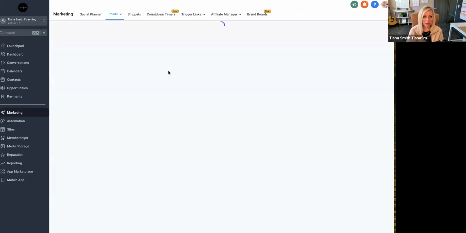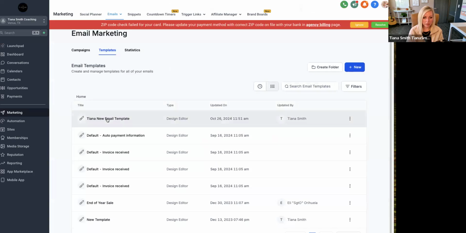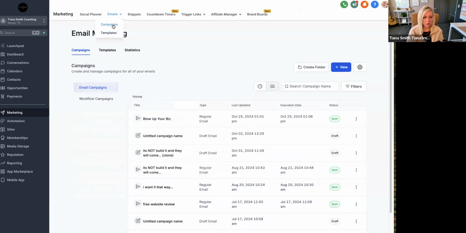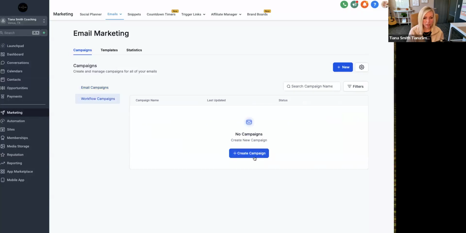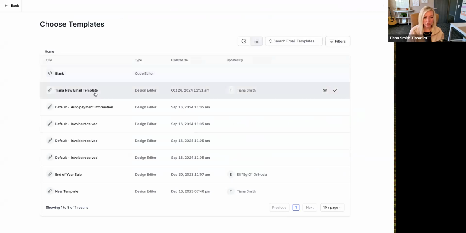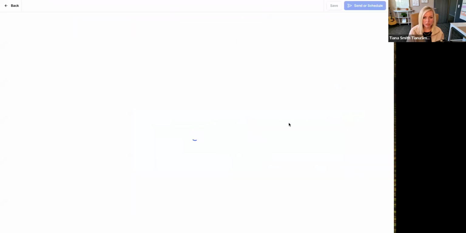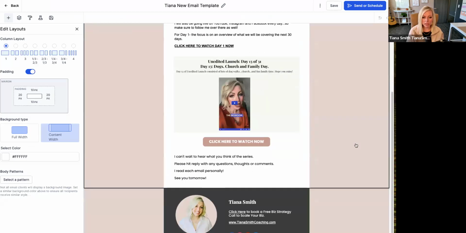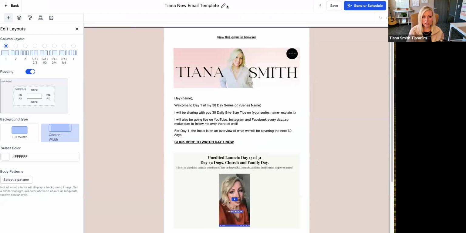Okay, so you've got a template, Tiana new email template. Now, if you go to send a campaign, which is the thing you would send to email your list, you could do workflow right from here, which is cool. That's your automation. Email campaigns is where you'd go to email your list for your daily things. So you'd go here, you see this new one, you're going to press that one. And that's it. And it is there. How cool is that?